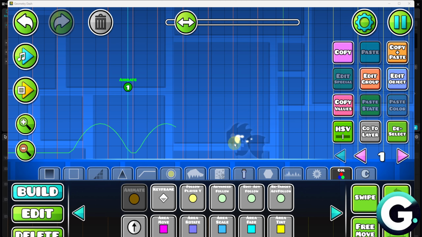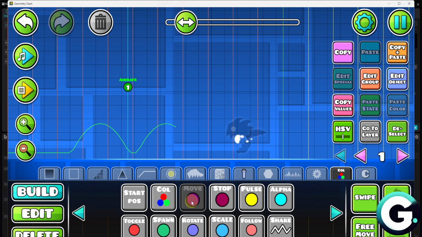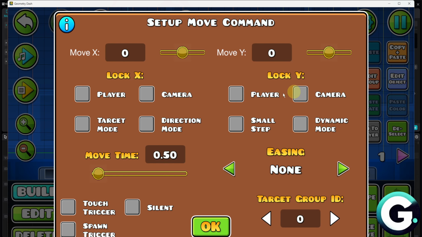From there, to finally move or animate the fireball moving away from the monster, we want to add another trigger called move. So you just want to place this below your animate trigger. And basically from here, once again, click edit object. Since our target or our fireball ID is going to be 2, you then want to put number 2 right here.